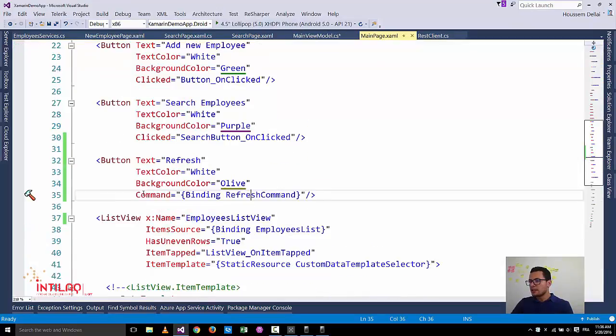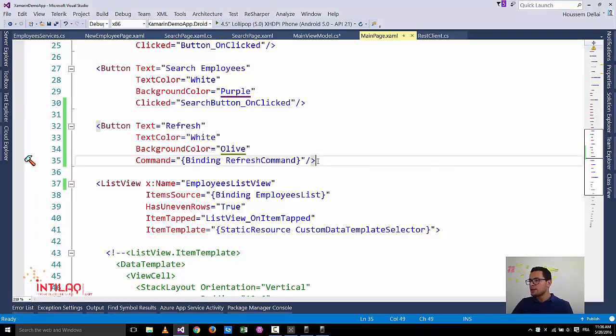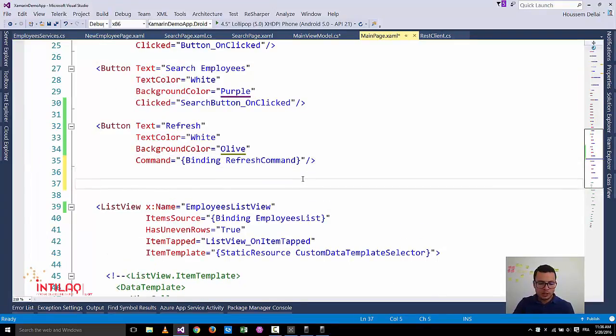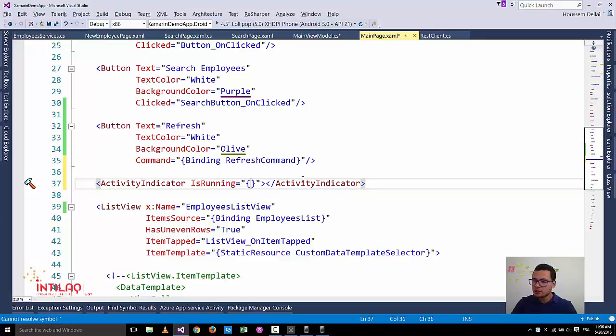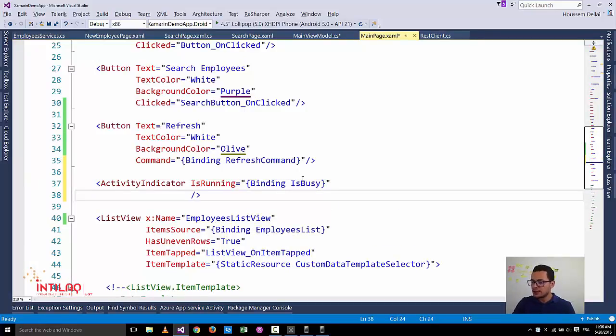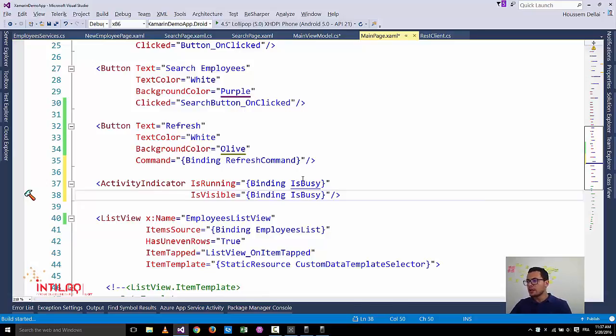Now let's add that activity indicator to our main page. Let's make it after the refresh button. Activity indicator is running will be bound to the is busy property, and the same for is visible, which will also be bound to the is busy property. Control F5 and let's see it.